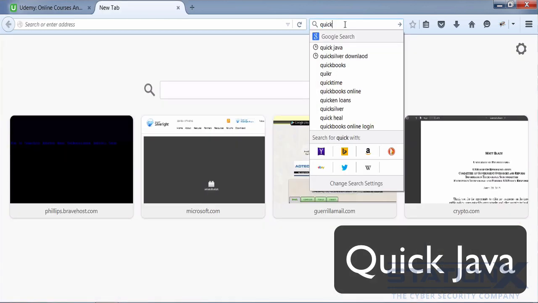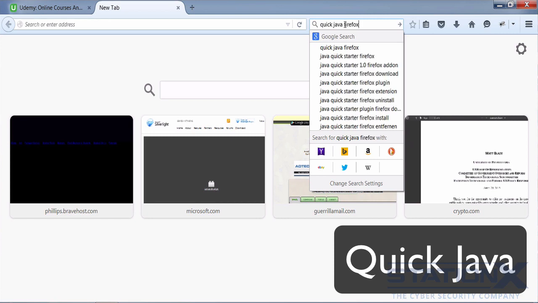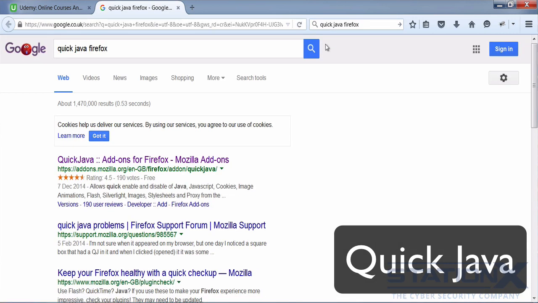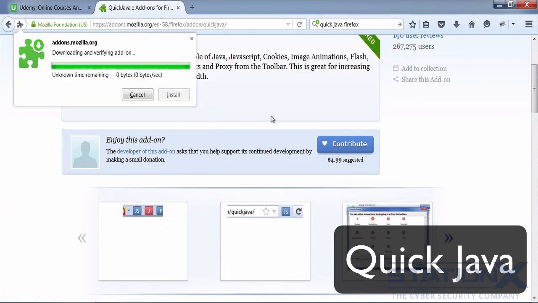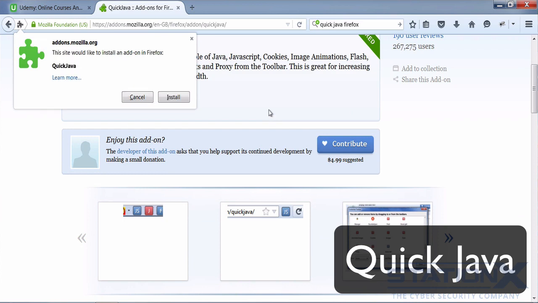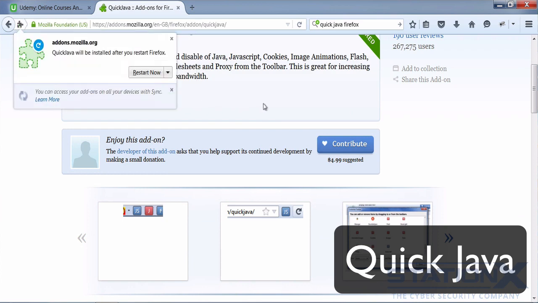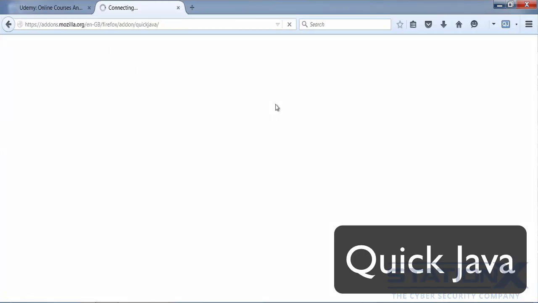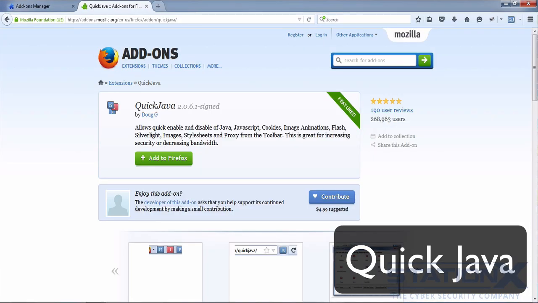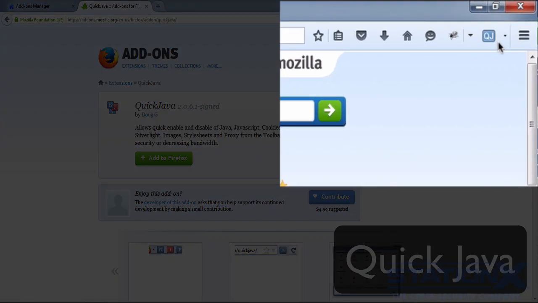If we do a search for QuickJava, Firefox, we'll find the plugin here. We can add that, install, restart the browser. So now it's installed, and you can see it here on the toolbar.